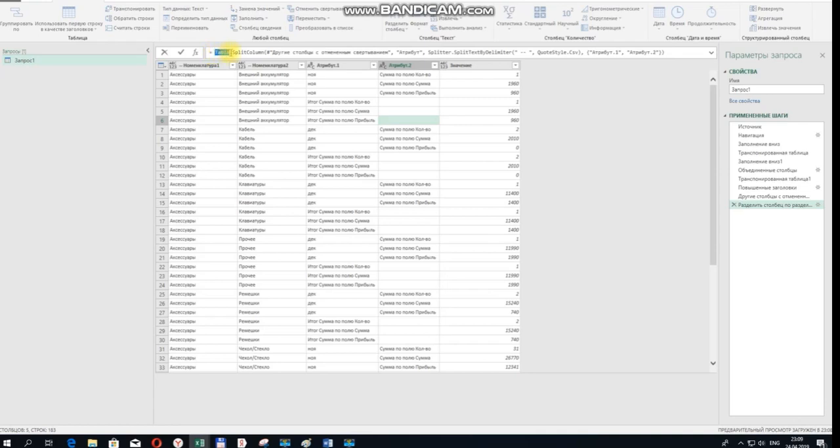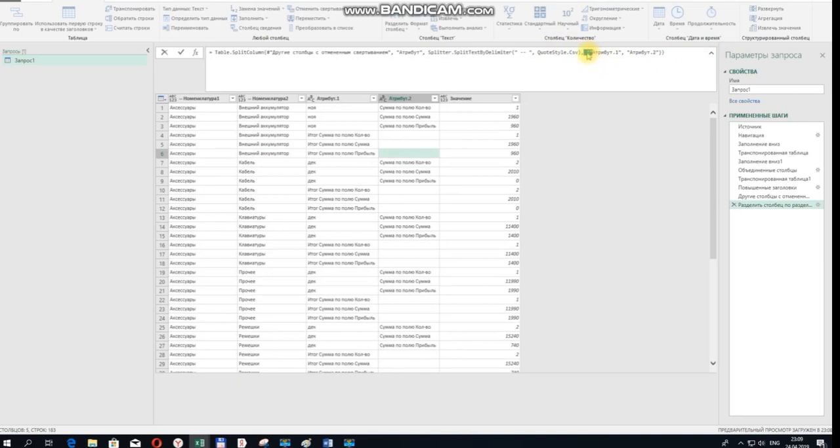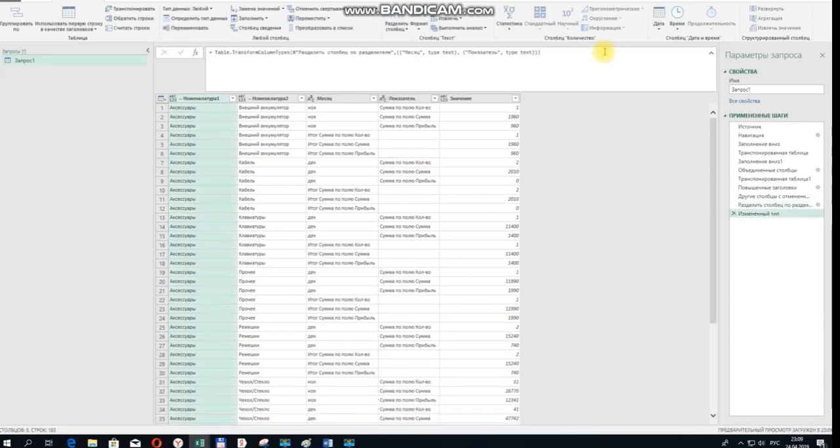Here we split the column into attribute, and in the end of this formula there are two arguments for the two new columns, Attribute 1 and Attribute 2. So let's change them. For example, "месяц", and instead of Attribute 2, let's say "показатель". And that's it.